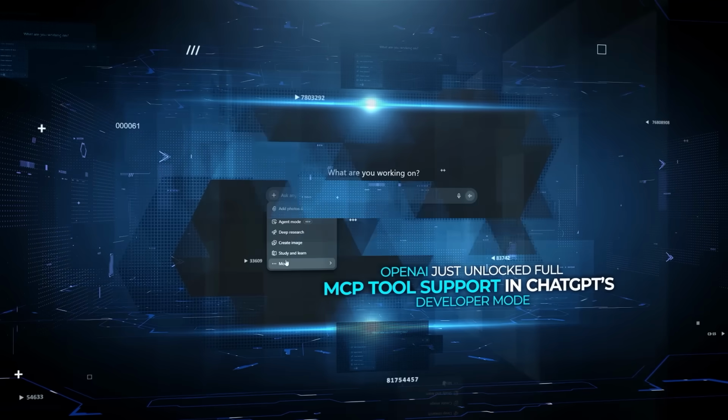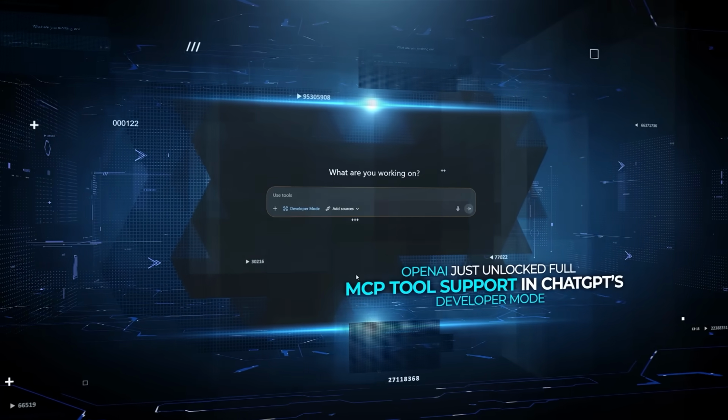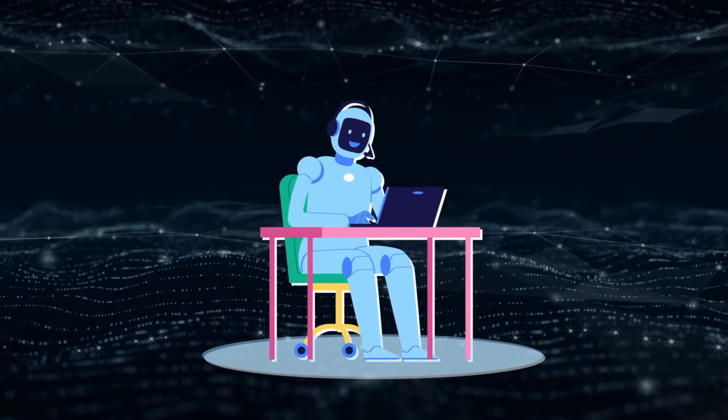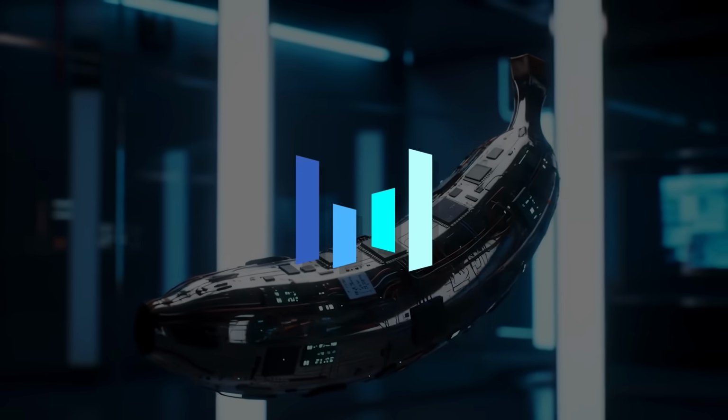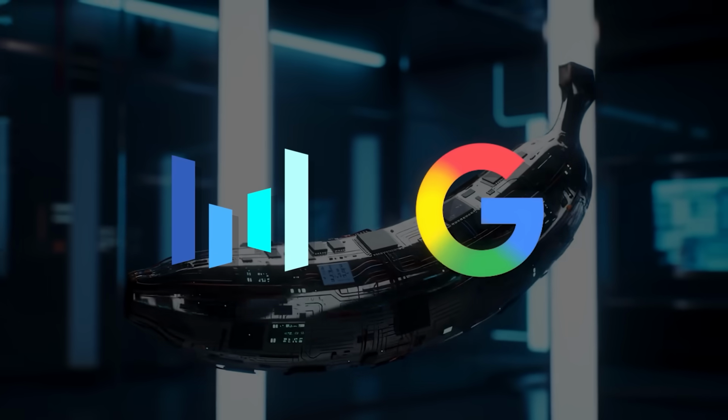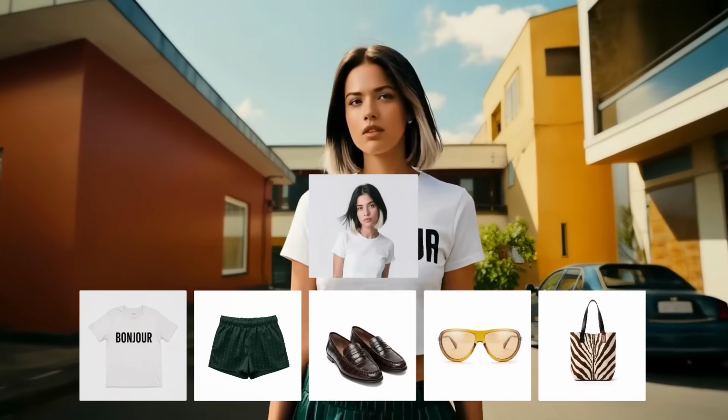OpenAI just unlocked full MCP tool support in ChatGPT's developer mode, which is the update people have been waiting for, because it means ChatGPT can finally go beyond answering questions and start taking real actions. Also, ByteDance is challenging Google's Nano Banana with a model that's faster and cheaper.